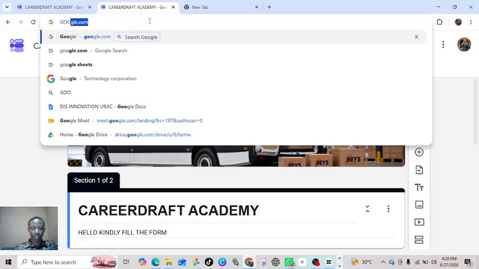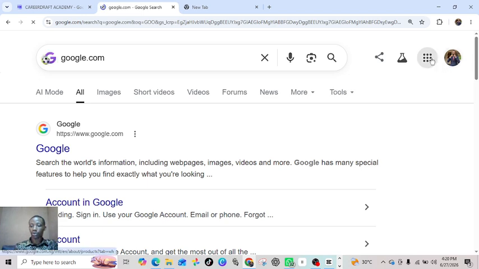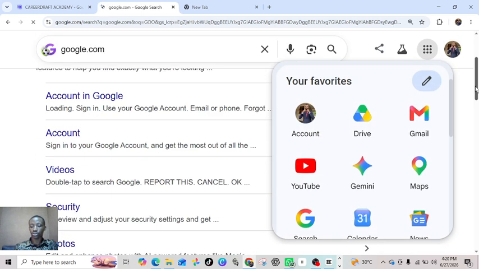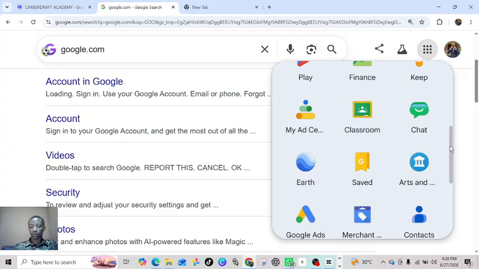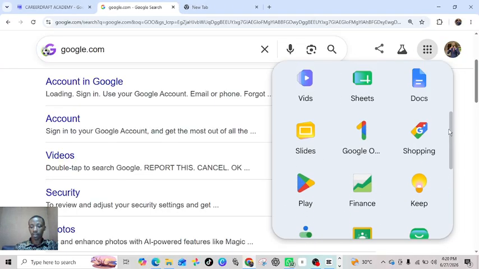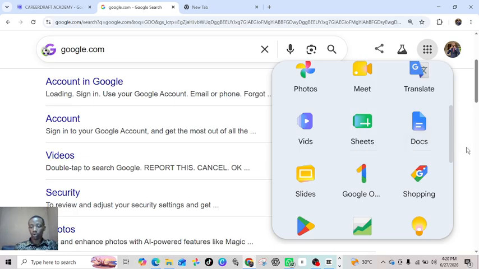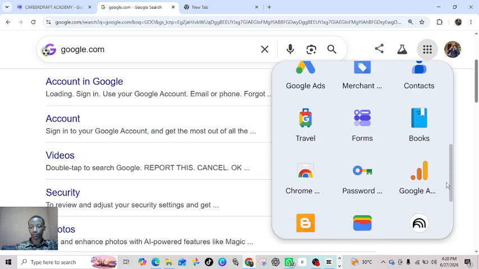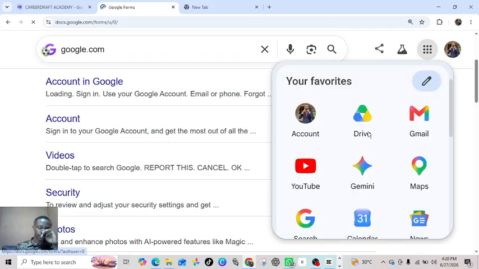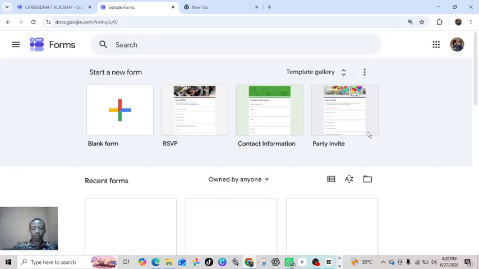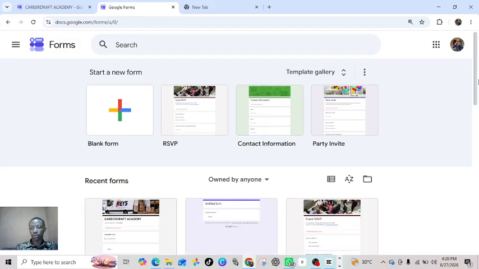Like I said, if you want to get the entire app, you have to click google.com, come to this place, and choose the one you need. So, of course, we are handling Google Form. So this is how it's going to look like.